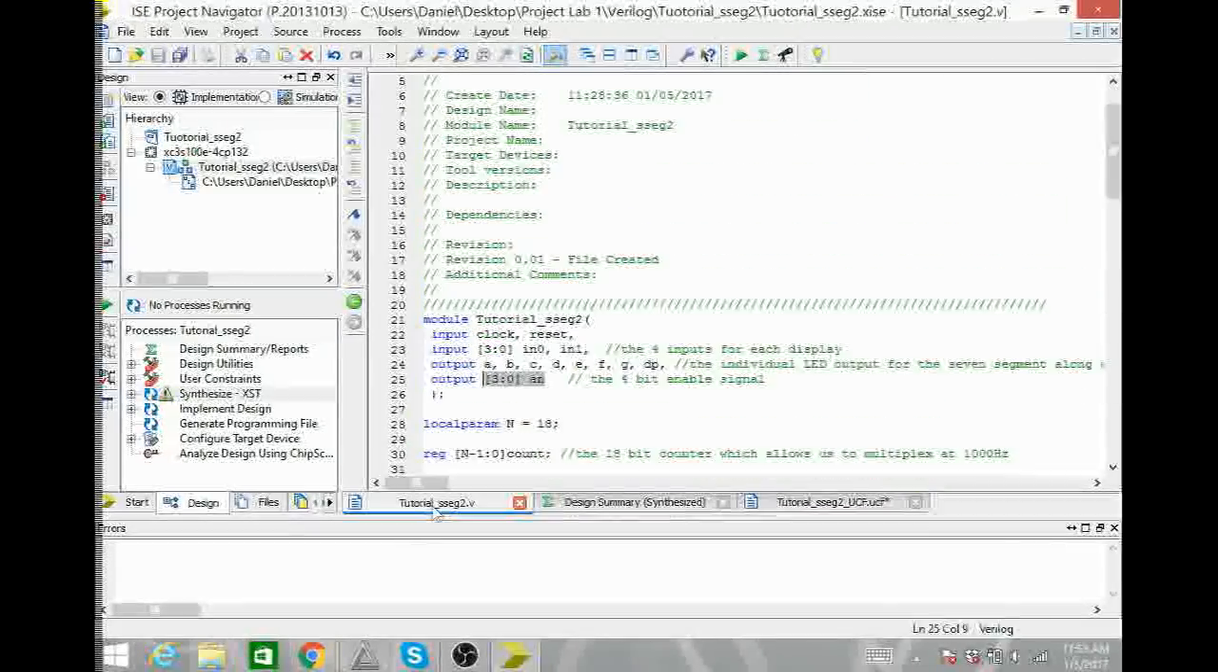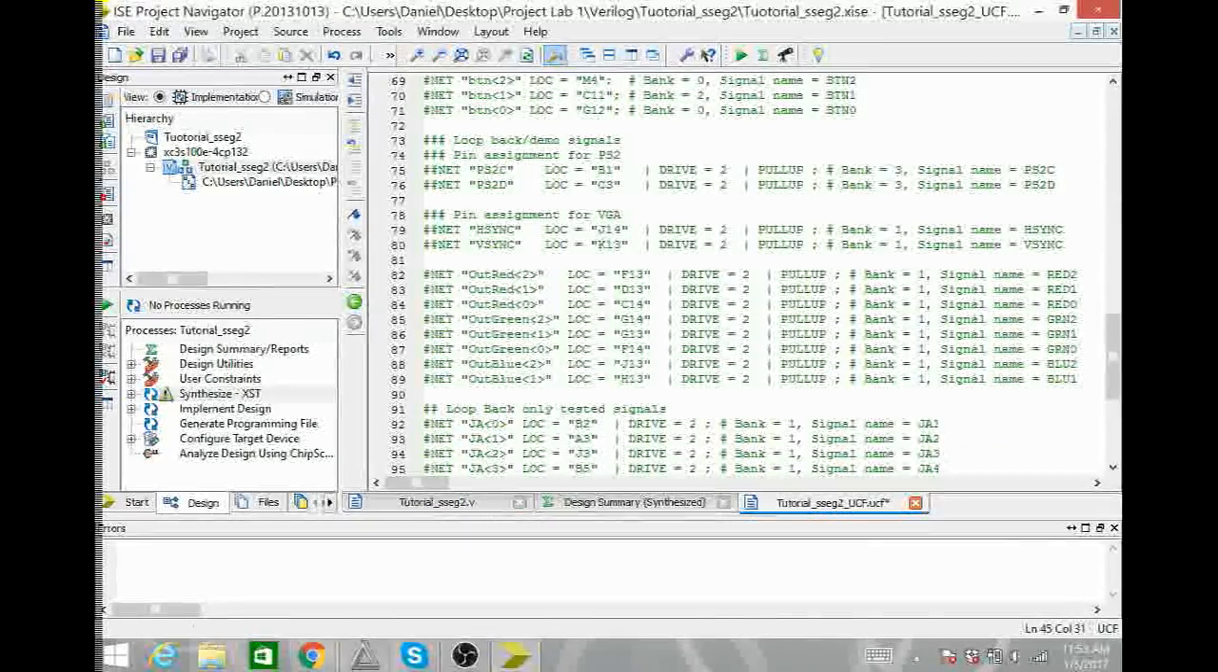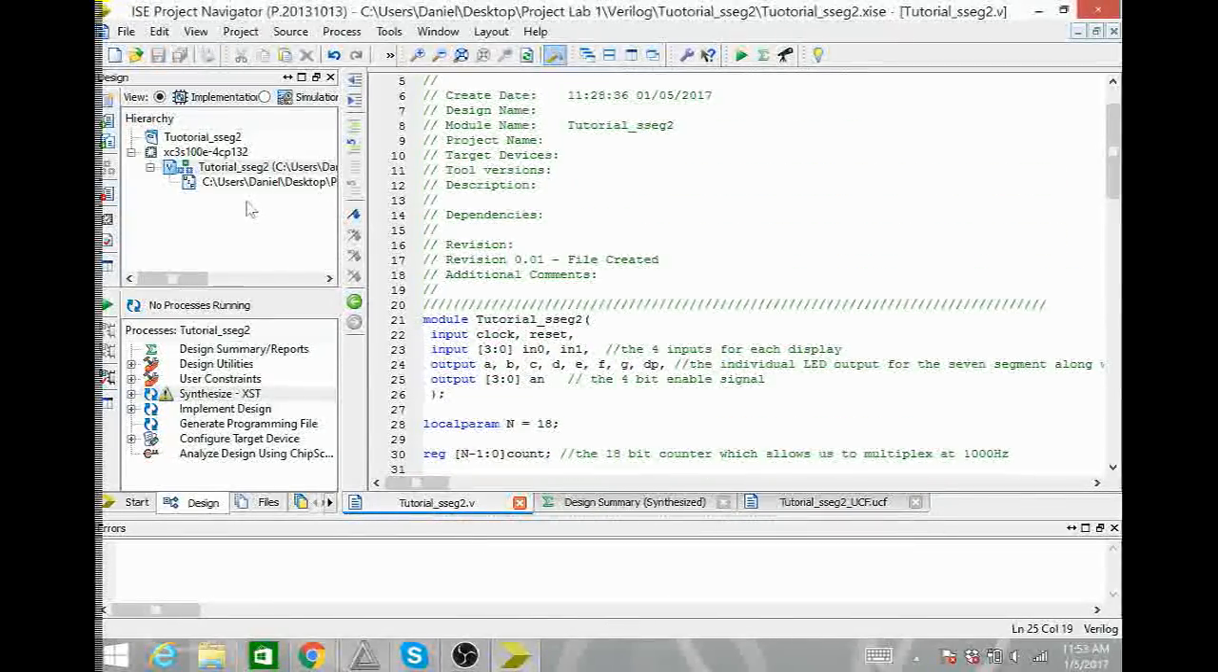And we go back to our module. We see that now we have routed all of our inputs and all of our outputs. Our UCF is finished. We can go ahead and save this. This is already saved, so the next step is to implement design. So make sure this is highlighted and double click on implement design. It'll run that. It should give you a green check mark.